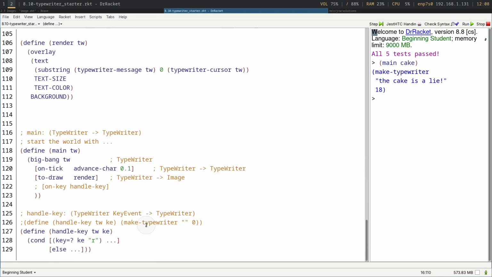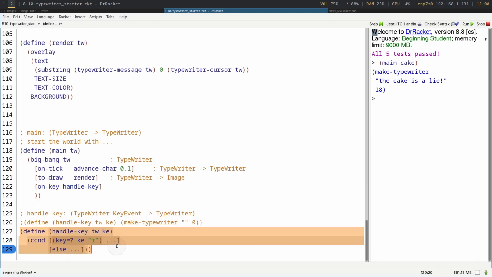All right, so we need to comment this out and try to work on the handle key function on your own. All right, spoilers in 3, 2, and 1. I'm going to assume that you took a good swing at it. So now let's go over it together.